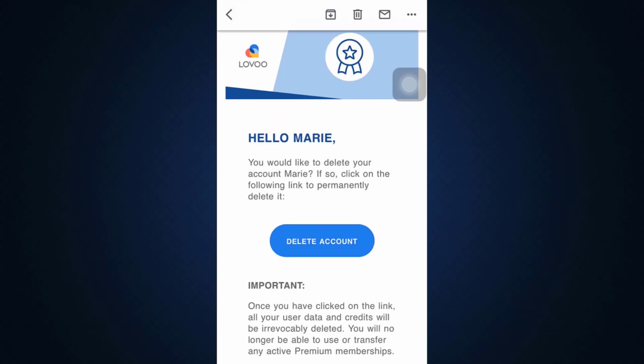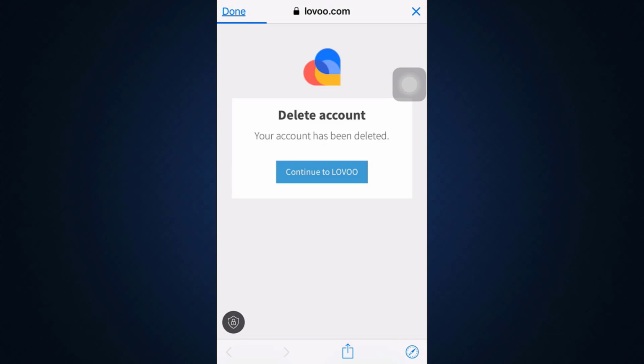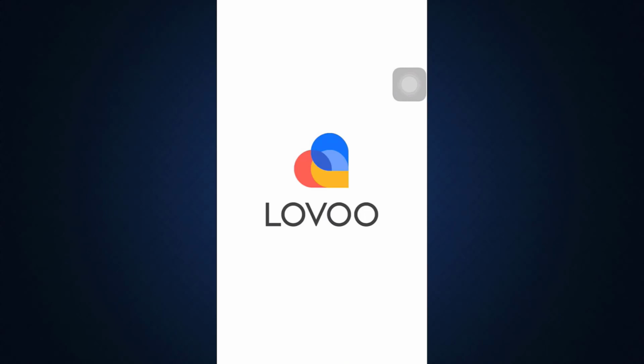So here, as you can see, I've already received an email from Lovoo, so I'm just going to open it and then tap on delete account. As soon as I tap on delete account, I'm now directed towards another web browser that will basically help me get confirmed that my account is underway deletion. So here it says your account has been deleted. So this is basically how it works.